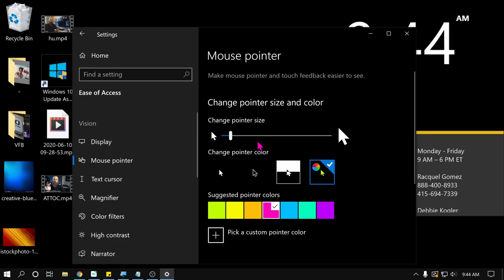We also have this new slider for sizes of the mouse pointer. We have the option now to make this thing really big. If I drag to the right, you see how large my pointer is now. And this paired with some of these new colors, this can be very helpful for a lot of people. No more losing your mouse pointer on your desktop. You're always going to be able to see it.